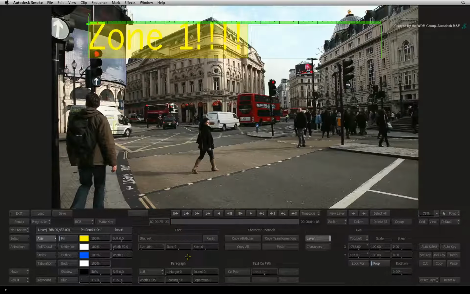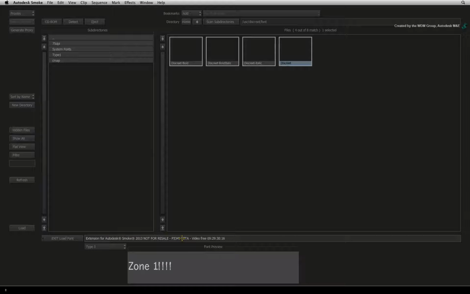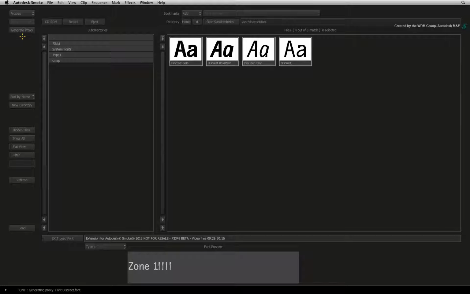To change the font, click on the Font Names box. This will open up Smoke's file browser. If you only see font titles, switch to the font thumbnails by clicking on the button at the top left of the screen. If your thumbnails appear to be grey, simply click on the Generate Proxy button and Smoke will create the font previews for you.